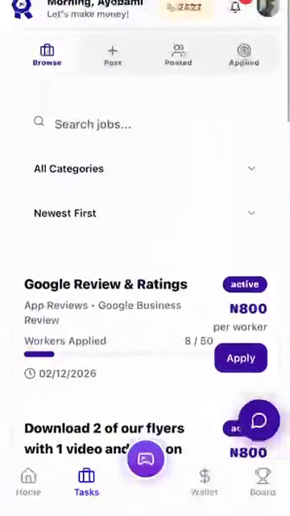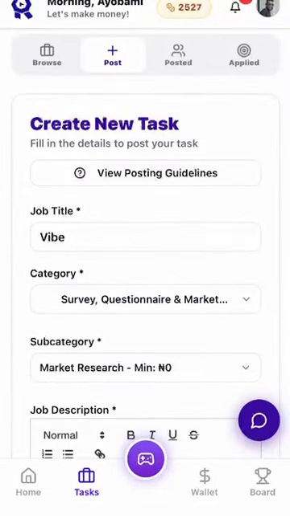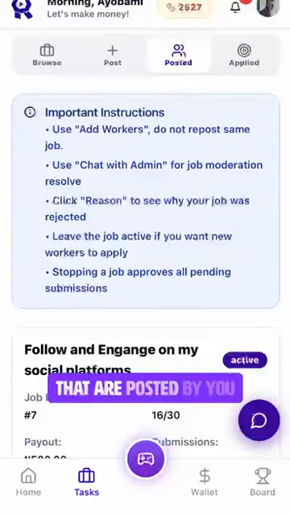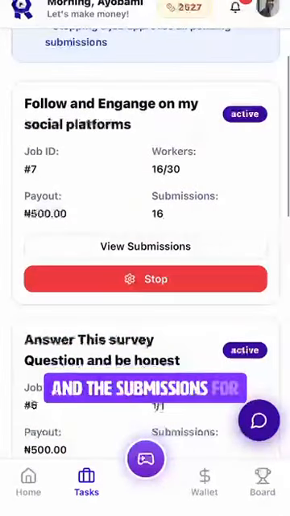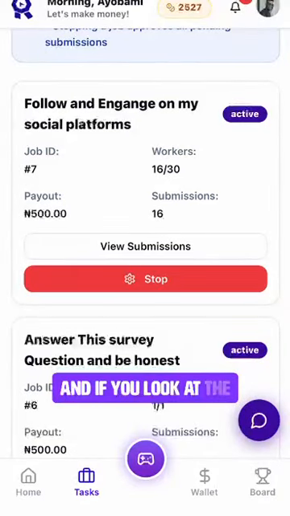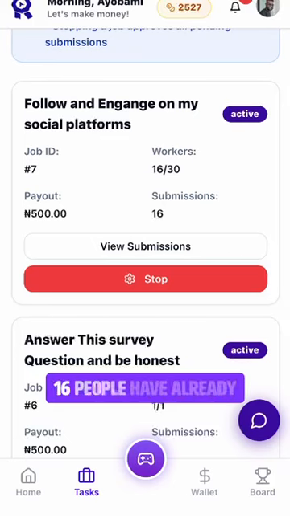Now, if you want to check your posted job after you have clicked on post and you have posted the task, then you go to posted. Posted is going to show you all the tasks that are posted by you and the submissions. For example, this account that was posted by me, if you look at the submission, I can click on view submission. Out of 30 workers, 16 people have already done it.